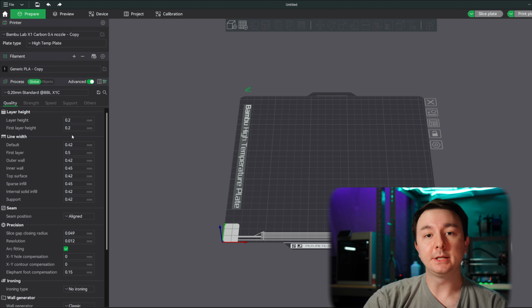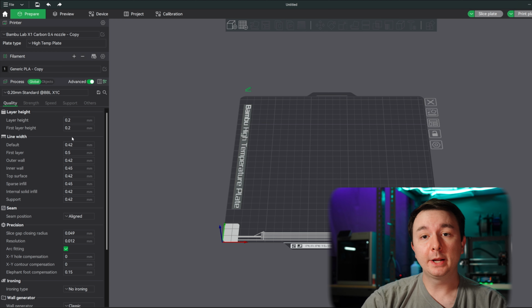I don't really change any of these globally, so it depends on what you're printing and what you want it to look like. But I'll cover the settings that I end up changing the most, and I'll show some relevant examples and prints when it's applicable.